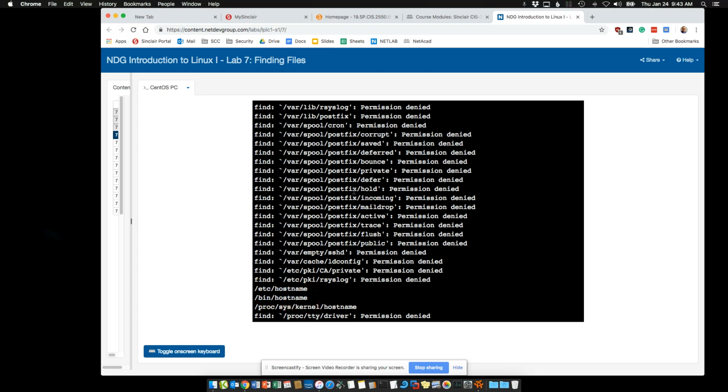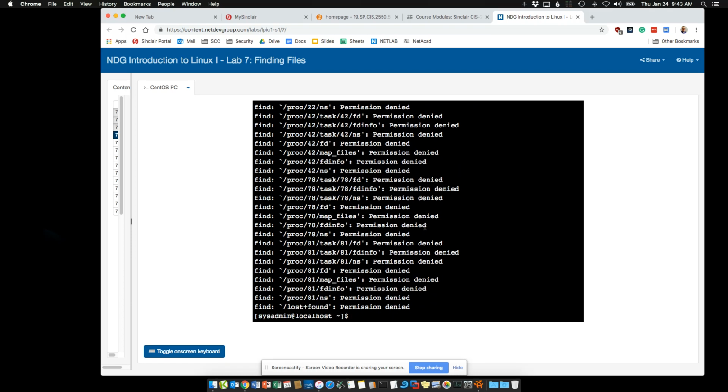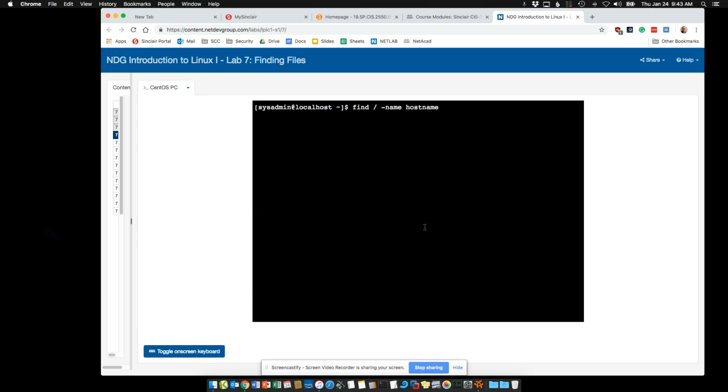So a good way to suppress these errors, and you'll see this in the lab, is to redirect our error output. And it's very common to go ahead and redirect error output out to dev null. There you go.